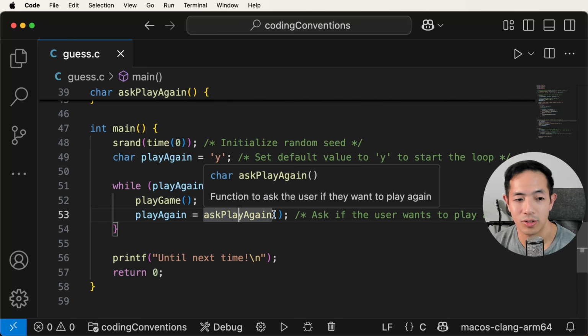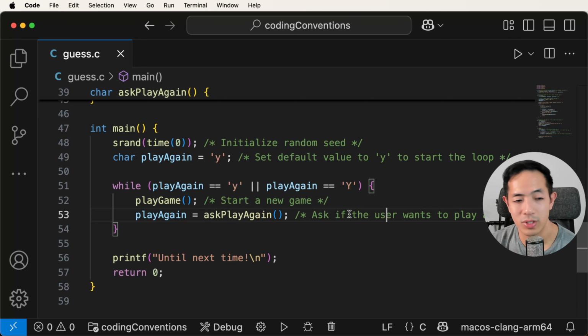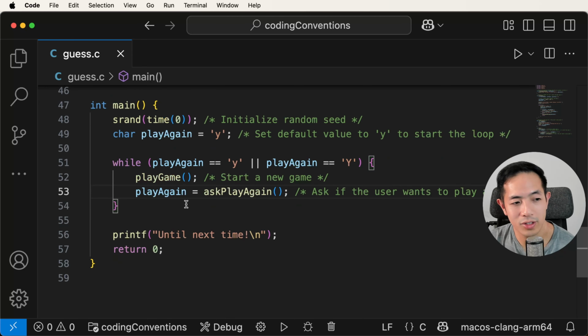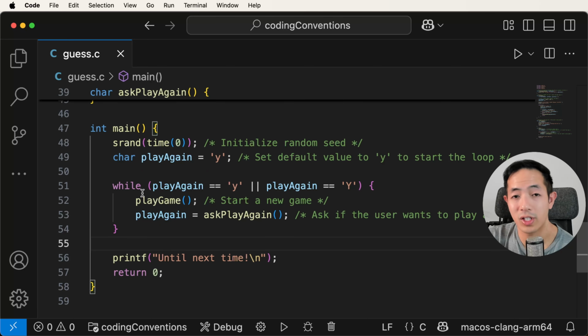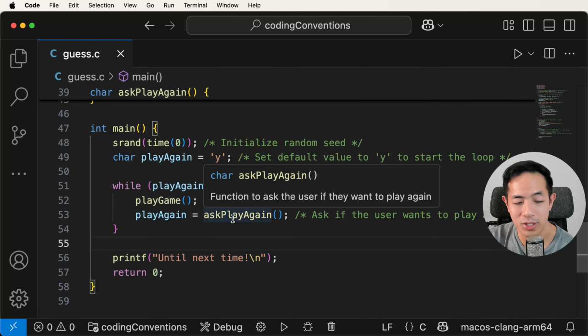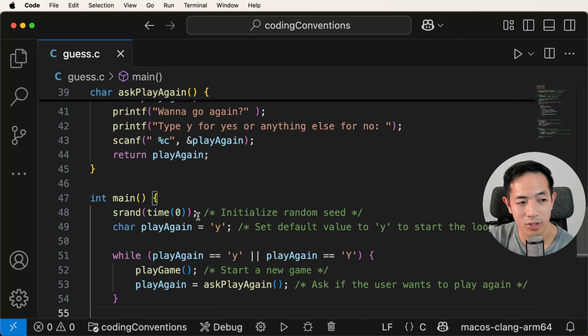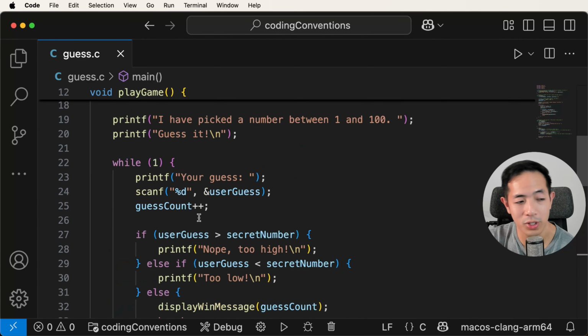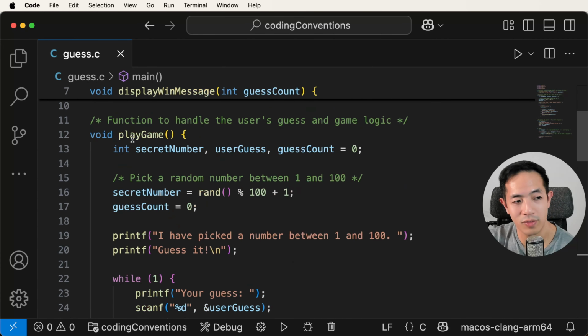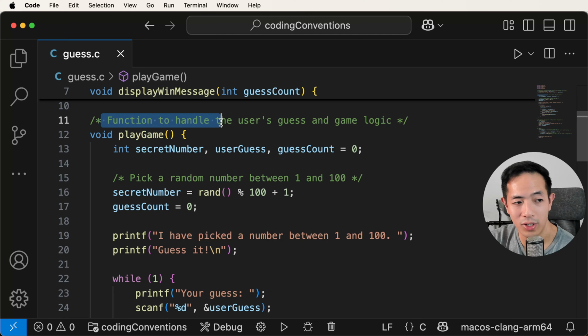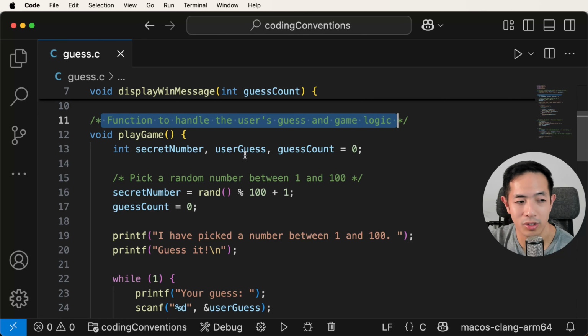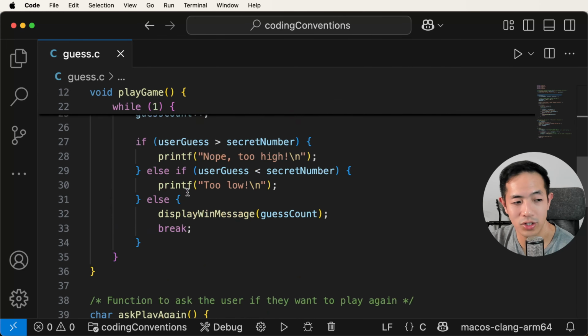As long as the user keeps saying that he or she wants to keep playing, we'll keep this while loop going. So we split this main function into smaller functions, the ask play again and the play game function, and we've made the program a little bit more readable, because now we have these functions, and we also have more comments telling the developer what these functions are doing.